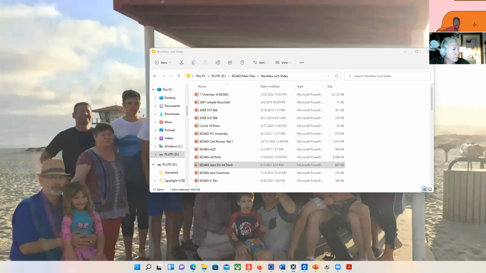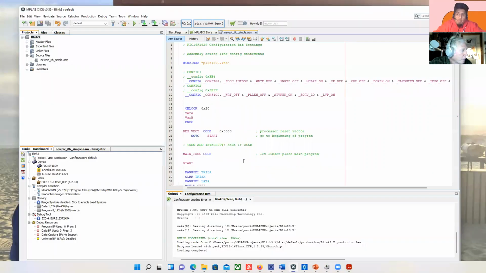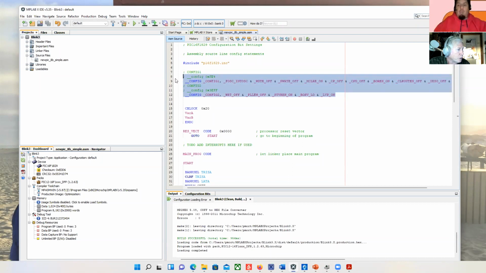All right, let's pop it right in here, something like this. Okay, that's good. Now, let's go through it. I showed you how to configure the two configuration words, but let's just go over that again.